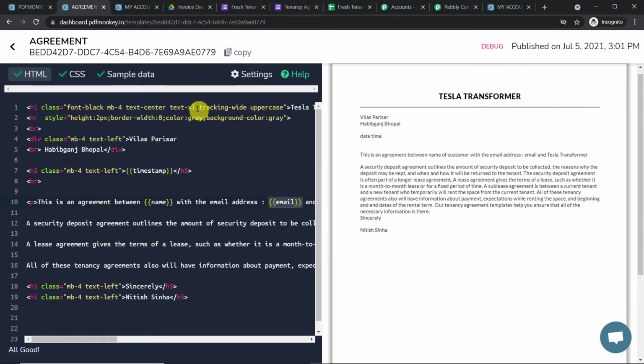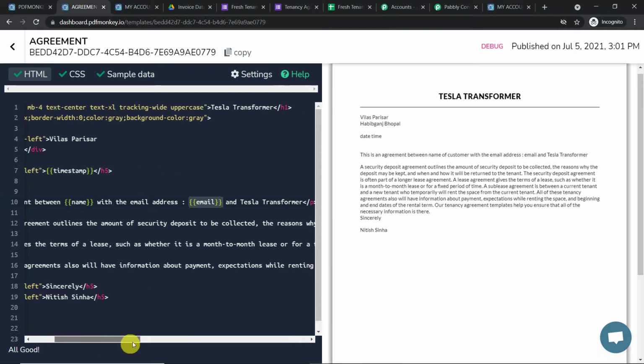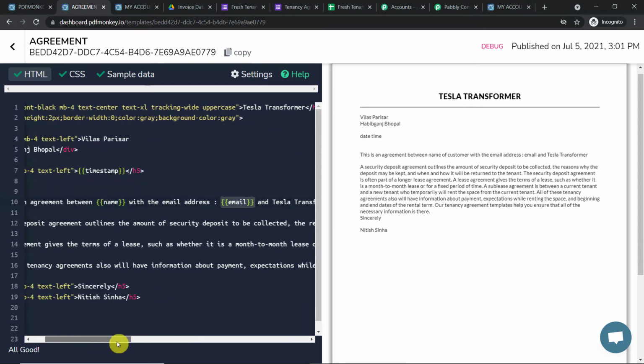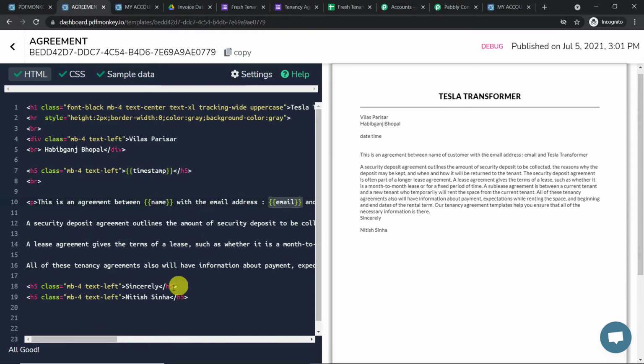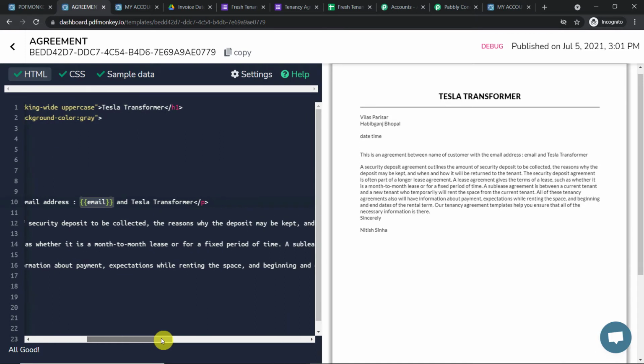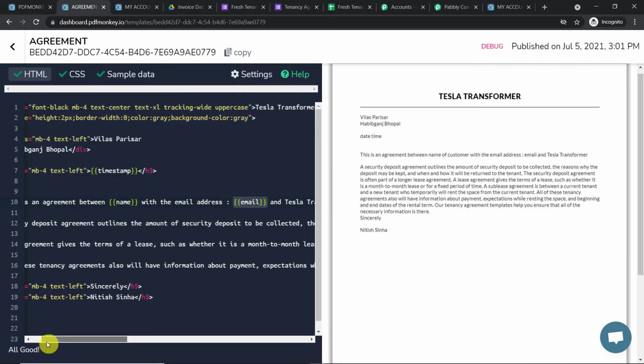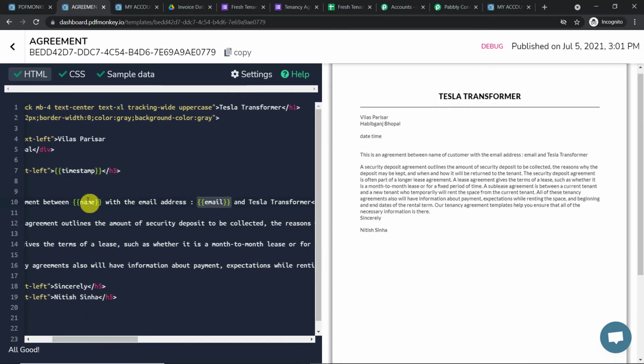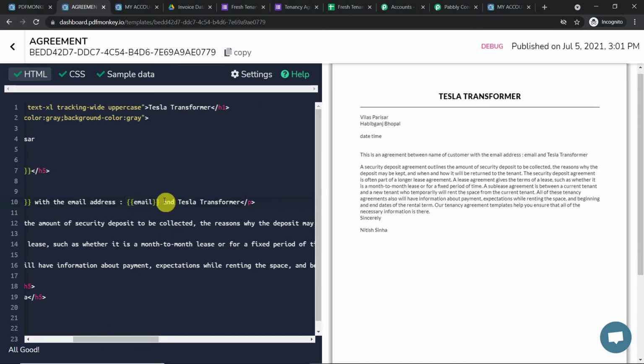If you don't get it, then what we are going to do here is make some changes. Already we have an email address, and this is an agreement between email address and Tesla transformer. So I'm just going to add some more sentences, and you will understand the concept of dynamic tags in PDF Monkey and Pabbly Connect. First of all, this is an agreement between name. The name is already here. The email is already here. And we can actually add: email address has signed an agreement.